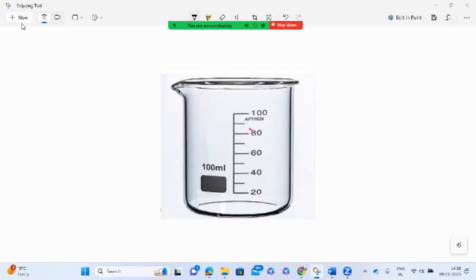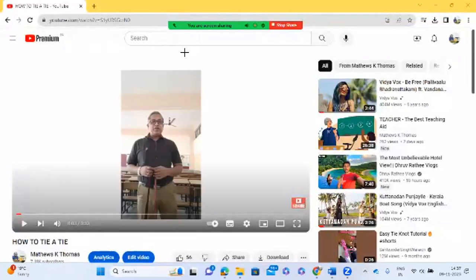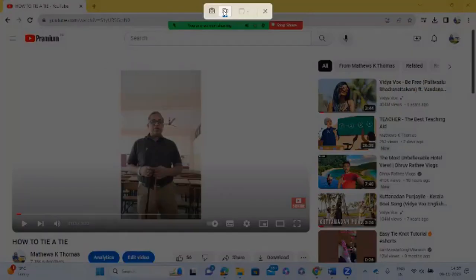So I've come back to my snipping tool. Now you will find that there is a video option. So what I need to do is click on video. Earlier I was using the screenshot option for pictures. Now here we have this option of record, right? So I can record now. I'm going to click on the record option.